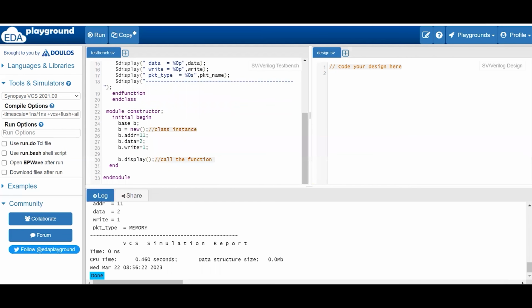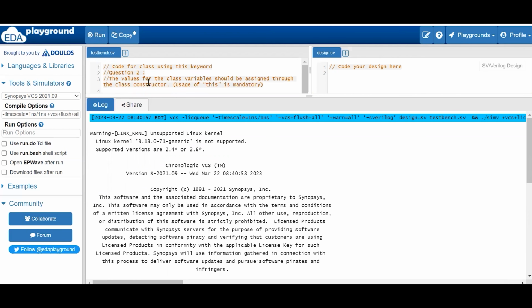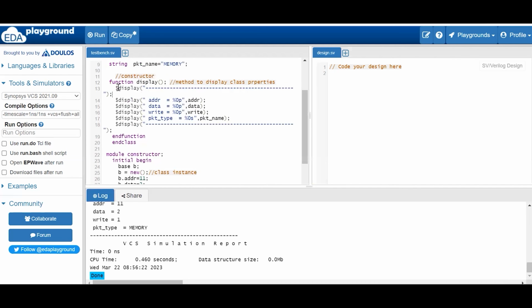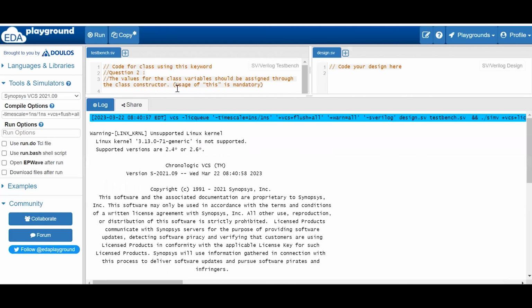Next question, the this keyword. The values for the class variables should be assigned through the class constructor using the this keyword. Suppose here we didn't take any this keyword by using the constructor. Here they are saying all the variables should be accessed through the this keyword. What is the meaning of this? Why do we use this? If you have confusion, we can clear that doubt now.